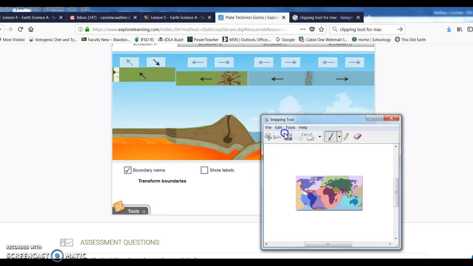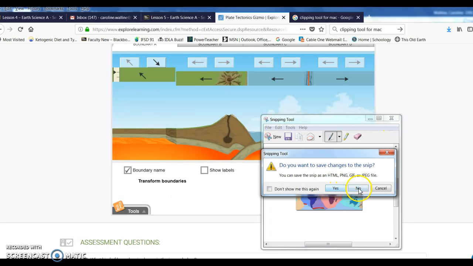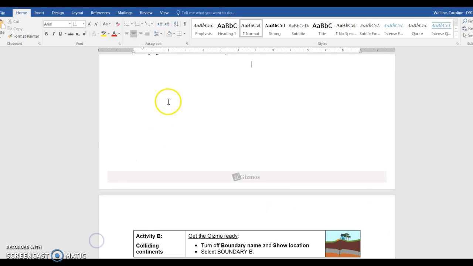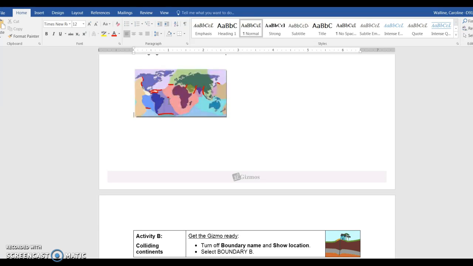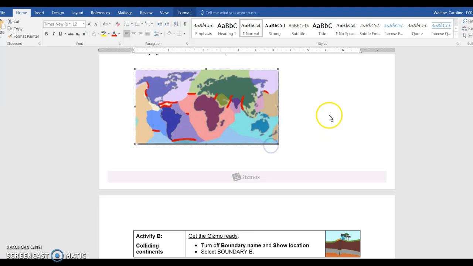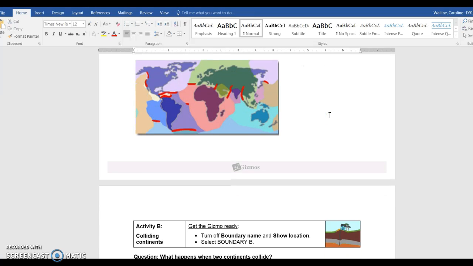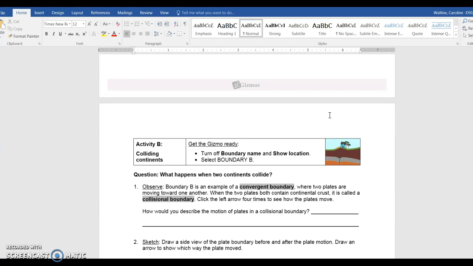You can either edit, copy, or you can do the Command C. I'm not going to save it. And then we're going to go back here, Control V, make it a little bit bigger. And there's that same map that was there, but now the highlights are in it. So that would be the easiest way to do that.